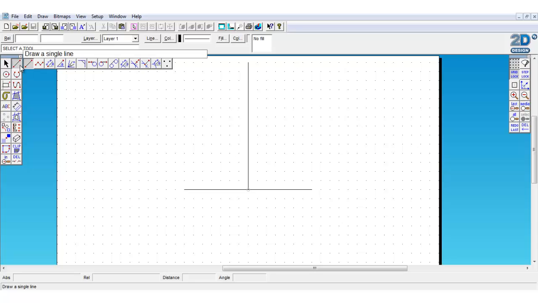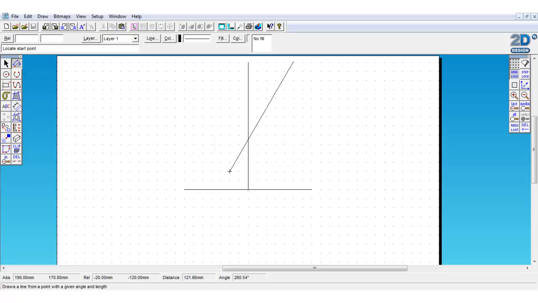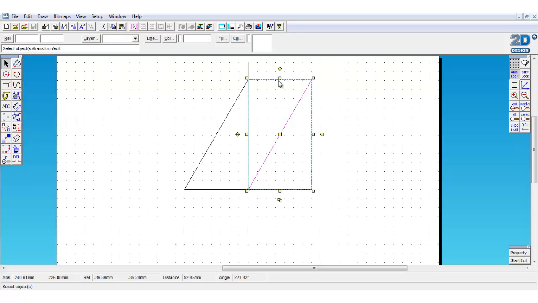I'm going to hold down on the line tool, and select this third one here, draw a line from a point with a given angle and length, and I'm going to make it 140 millimeters long, and in the angle I'm going to enter 60 degrees. So if you take this to the end of the line there, you'll see it joins up perfectly with this line here. So I'm just going to put another one in. If I drop it down there, now you can see it's facing the wrong way, so I'll just select it and mirror that over. There we go.